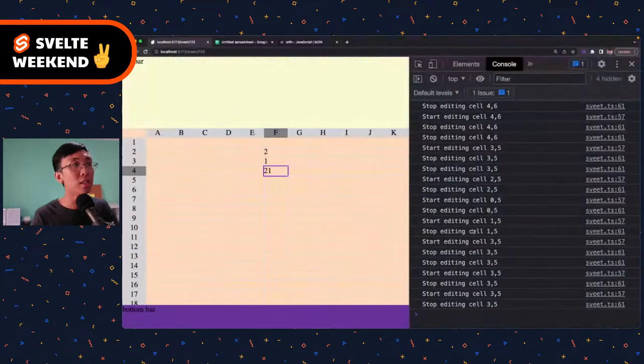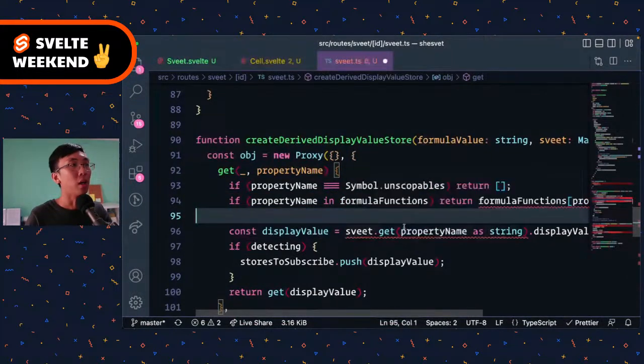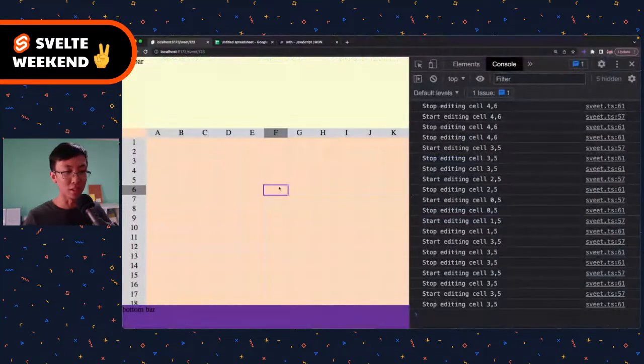So I guess this is it for today. We've done quite a lot. I think I have said that, but yeah, we've quickly, secretly added formulas.